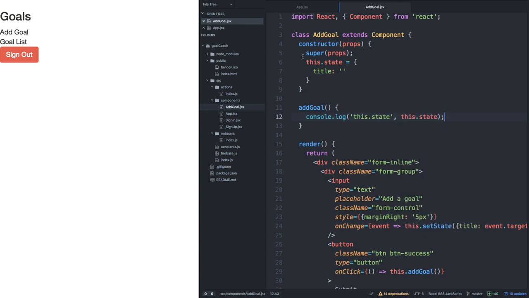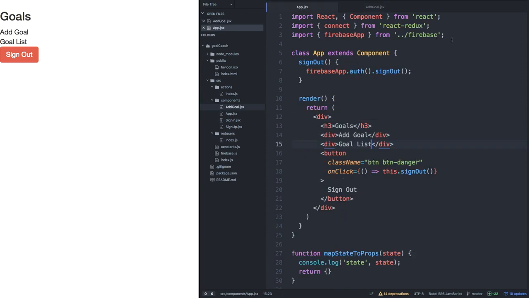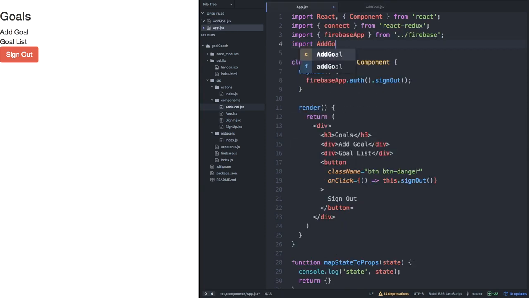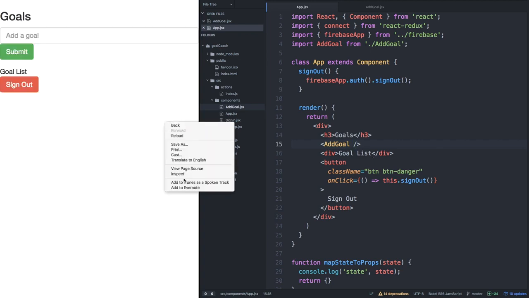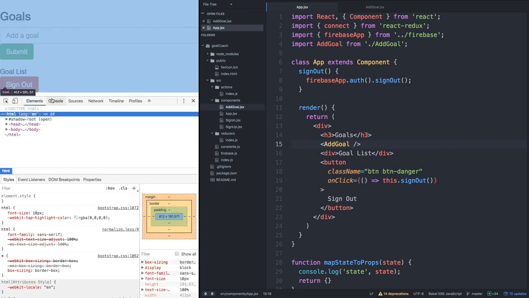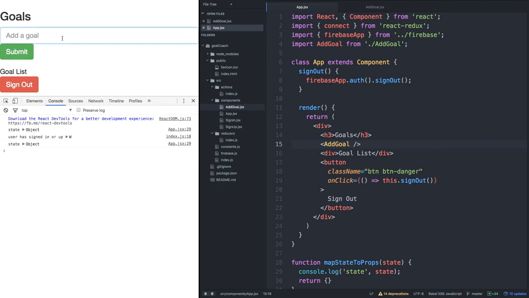Now, as we save, it won't show up yet because we still need to import it within our actual app. So let's import addGoal from the same directory, so /addGoal. And let's replace this div that we created earlier called addGoal with our actual addGoal, and it'll be a self-enclosing tag. So don't forget that extra space. Let's save. And there's our addGoal component. So let's inspect the element and see what happens when I click that submit button. Let's say our goal will be to outline the meeting. And there we go. We have our state logging.